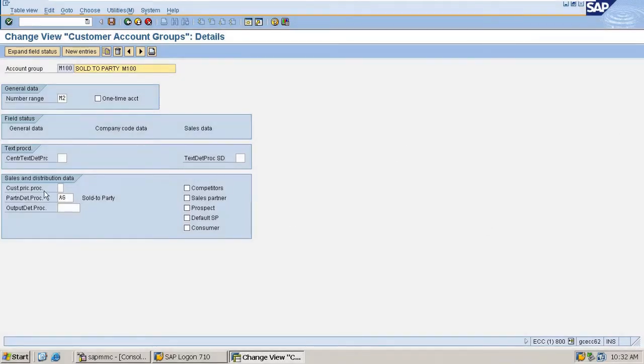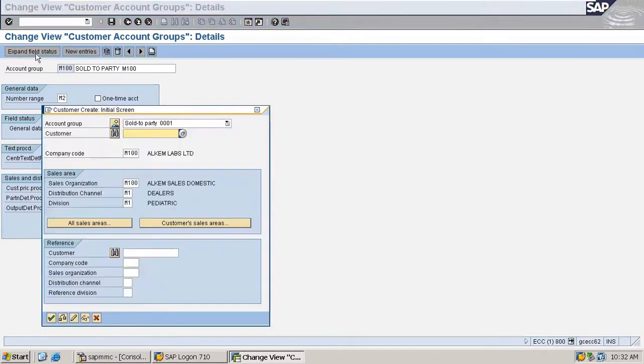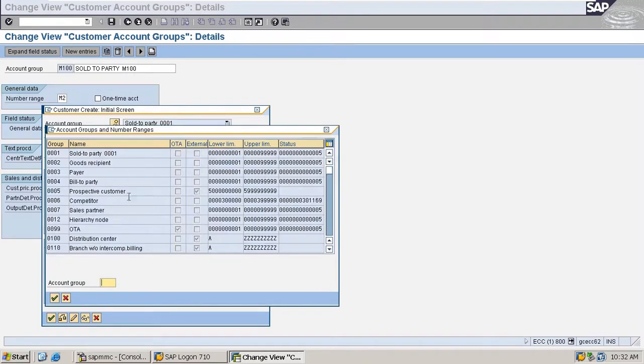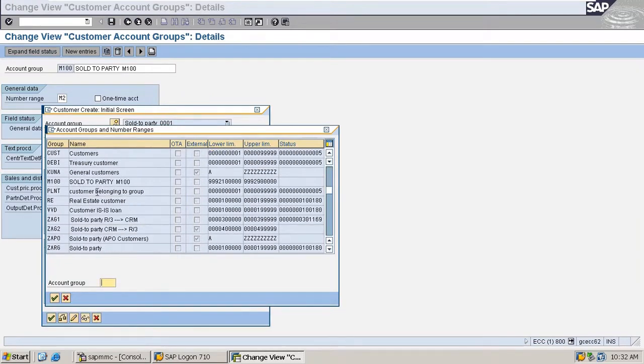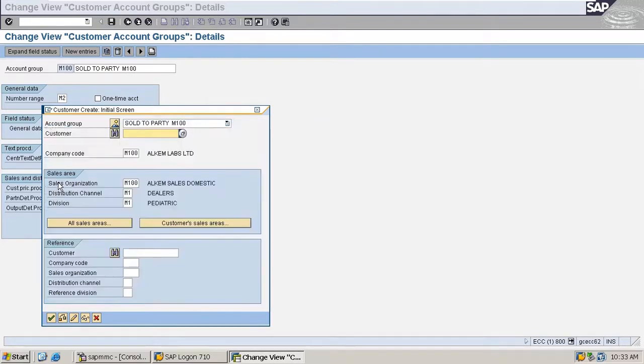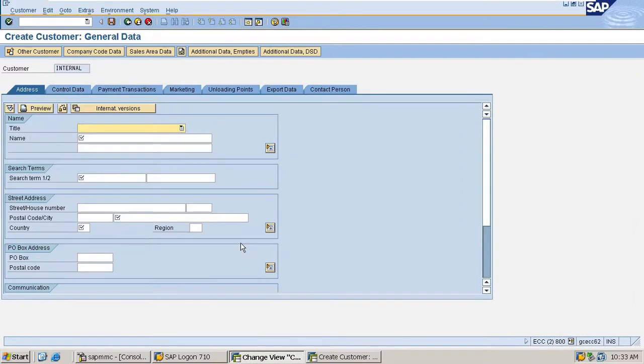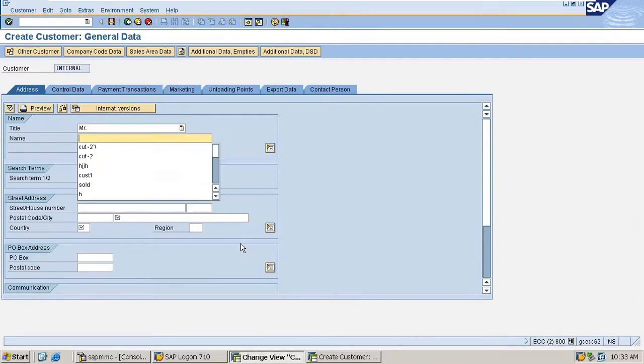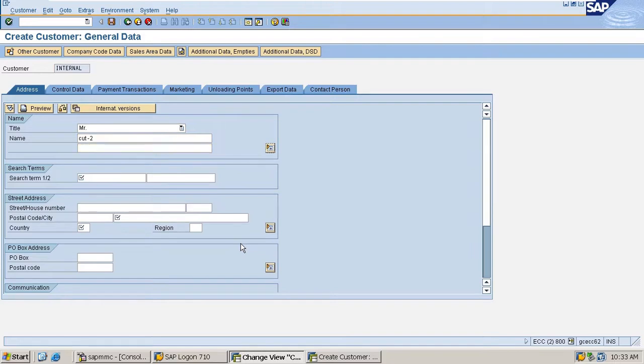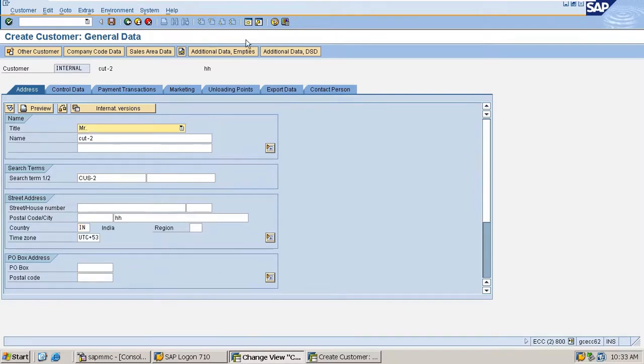So the next one is customer pricing procedure. If we create a customer with the account group, let me create a customer here. Let me go through stage 1 and let me go through account groups. And here I use our account group which we have created now. Let me take this one. If we are creating a customer, for example, we can give any name, we can give term also, and here I'm going to fill these details.